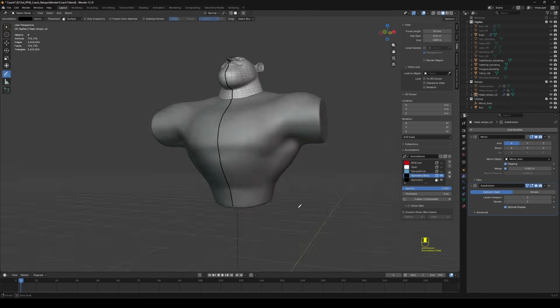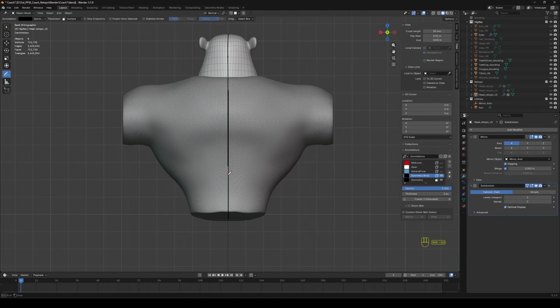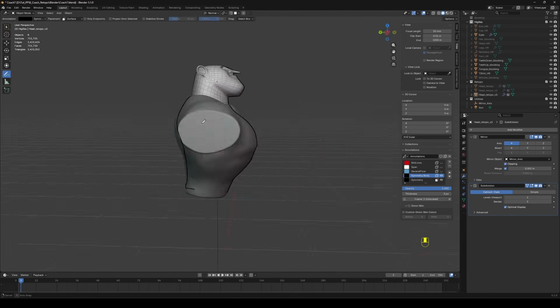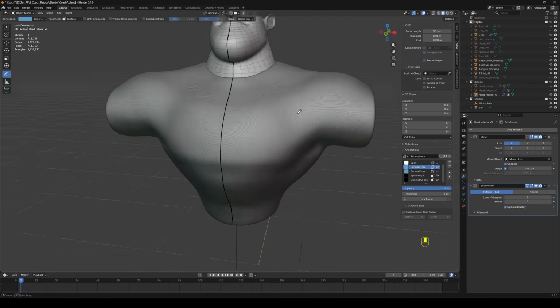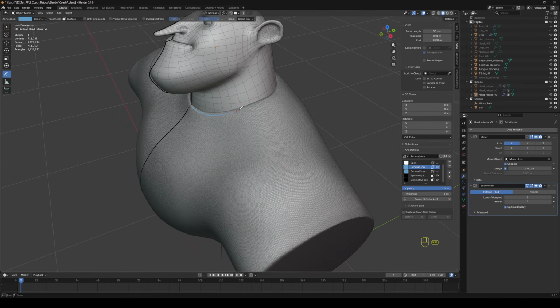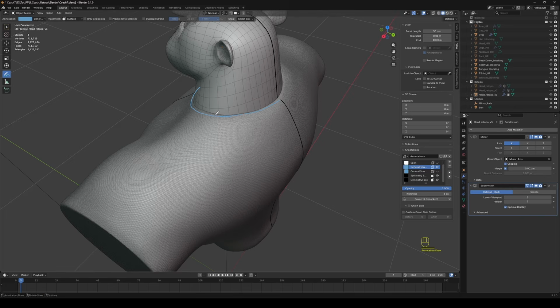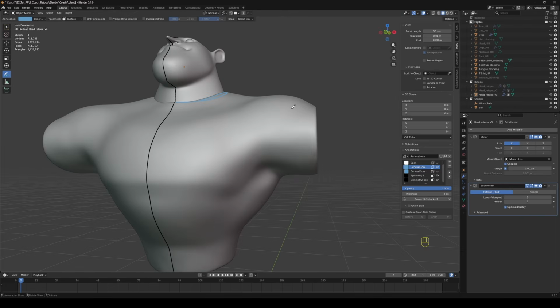What I like to do at this stage is always draw a symmetry line on the model first, then start analyzing the main edge flow I want to build into the mesh. This helps define the structure early on. We're going to place main edge loops around key areas like the neck, the arms and the torso.